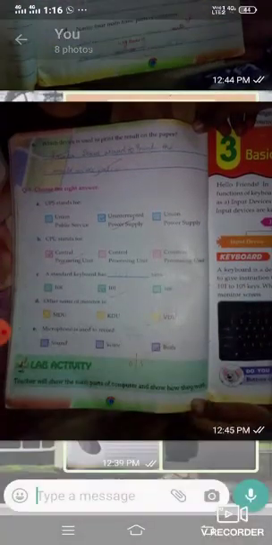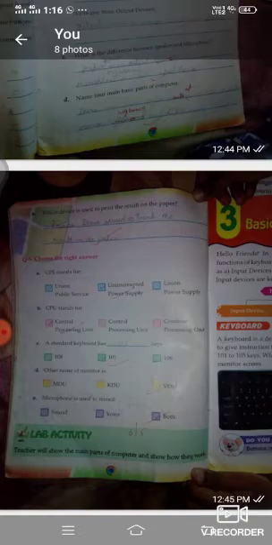Which device is used to print the result on the paper? Answer is printer is used. Don't write device here. Printer is used to print the result on the paper.